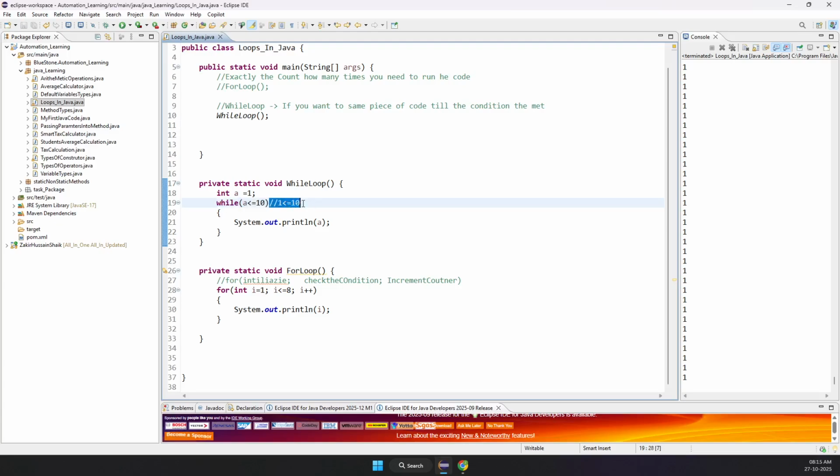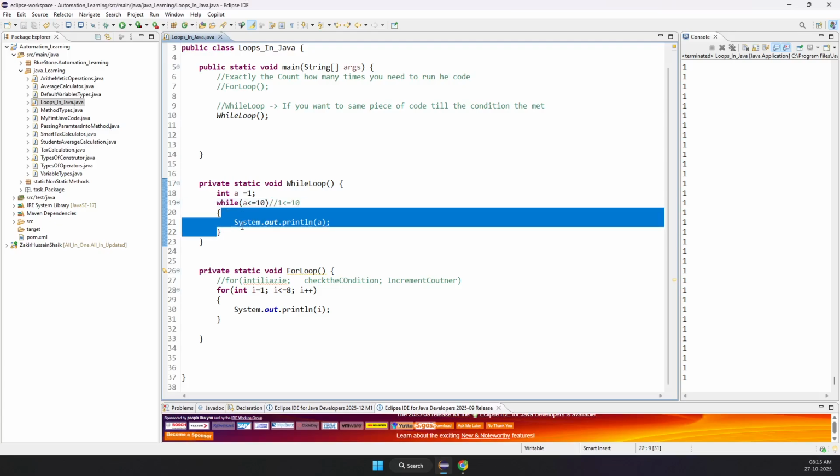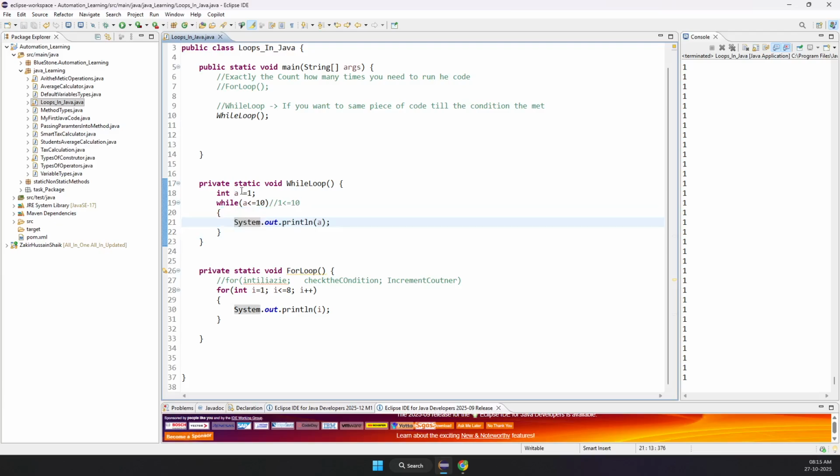So a value is 1, that is less than or equals to 10. Yes, so this is printing the code. So what is the value of a here? 1. Next time again here it is coming. What is the value of a again? It's still 1, and 1 is less than or equals to 10. Again it is printing 1. So next time again it will come to this.